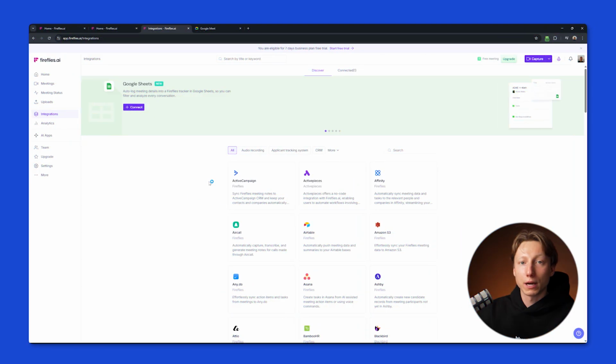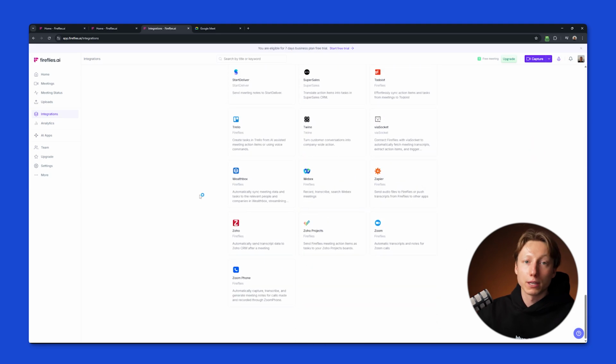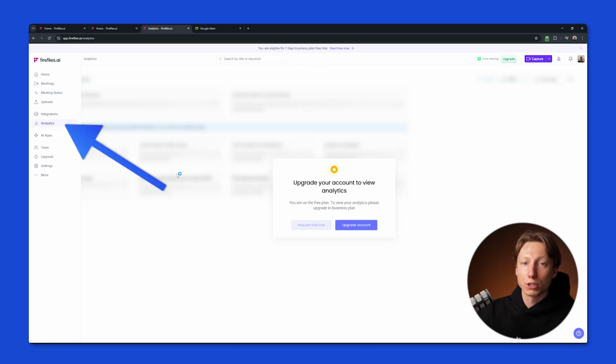The key feature of Fireflies.ai is its huge number of integrations. If we take a look at how many there are, you could just keep scrolling endlessly. You can connect Fireflies to any other service via Zapier or through the API, and integrate information after meetings into the tools you use. You can also use analytics to get even more information about your meetings. But to do this, you'll need to upgrade your plan.